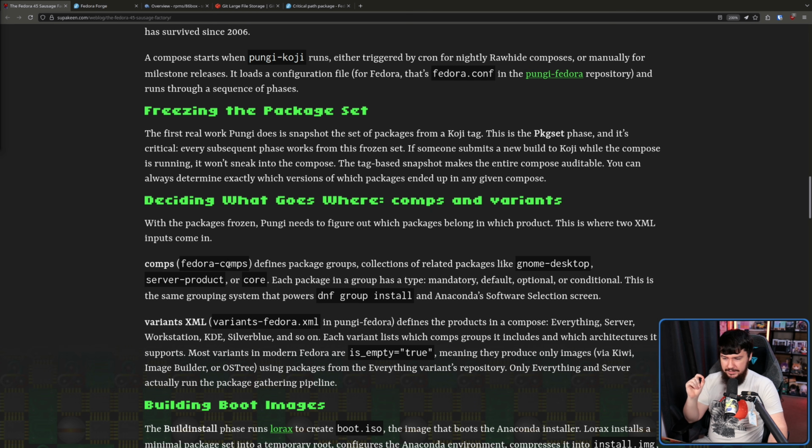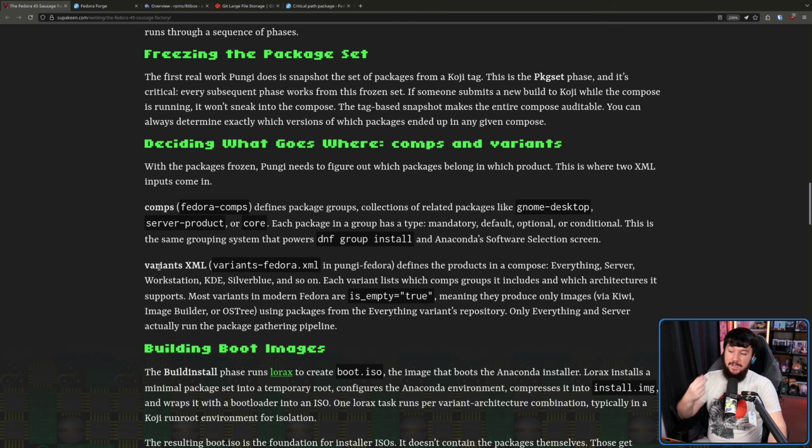Comps. Fedora-comps defines package groups, collections of related packages like GNOME-desktop, server-product, or core. Each package in a group has a type: mandatory, default, optional, or conditional. This is the same grouping system that powers DNF group install and Anaconda's software selection screen.